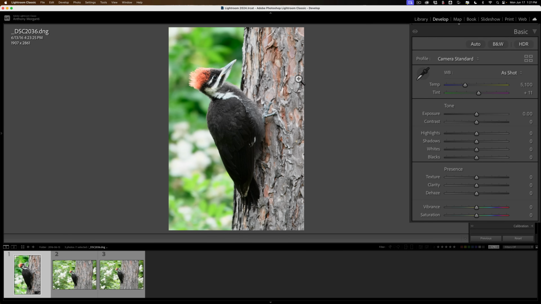The next thing I do is tone. Obviously, it's these six sliders in the tone section of the Basic panel. What I do, as I mentioned in my previous video, is that I don't like using the contrast slider at all. So I will never use that.